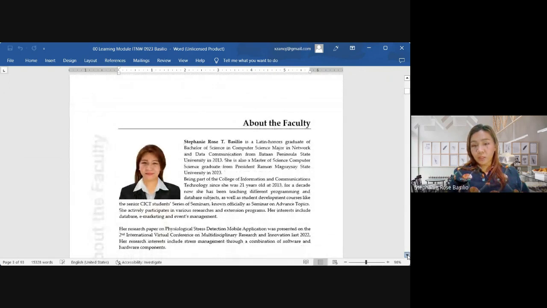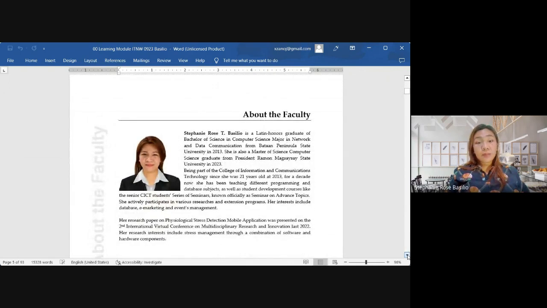Some information about me. I'm Stephanie Rose Di Basilio. I'm a Latin honors graduate of Bachelor of Science in Computer Science, where I majored in Network and Data Communication from Bataan Peninsula State University in 2013. I also have a Master of Science in Computer Science, from which I graduated from President Ramon Magsaysay State University in 2023, being part of the College of Information and Communications Technology since I was 21 years old in 2013.